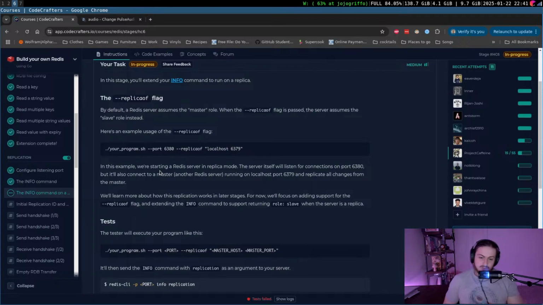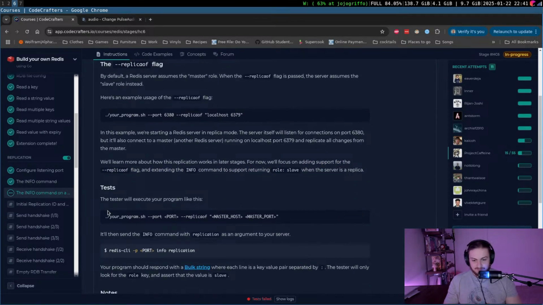So in this example, we're starting a Redis server in replica mode. The server itself will listen for connections on port 6380, but it'll also connect to a master, another Redis server running on localhost port 6379, and replicate all changes from the master. We'll learn more about how this replication works in later stages. For now, we'll focus on adding support for the replicaof flag and extending the info command to support returning role slave when the server is a replica.